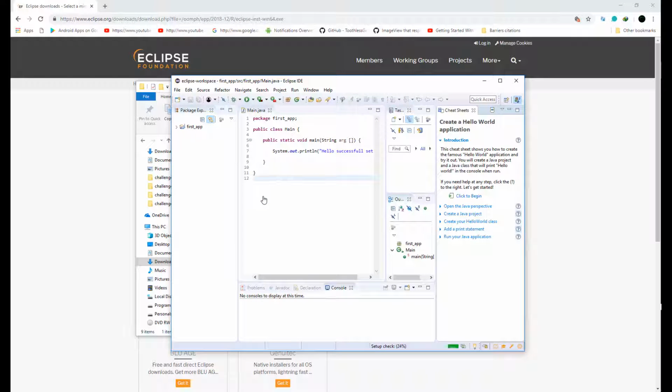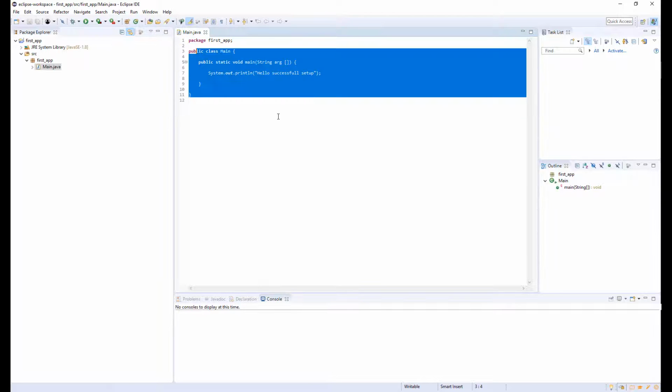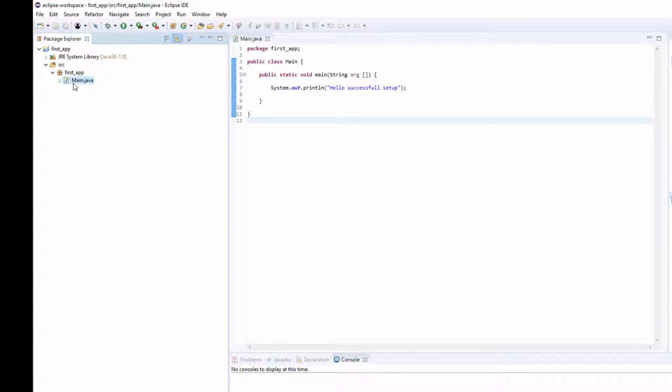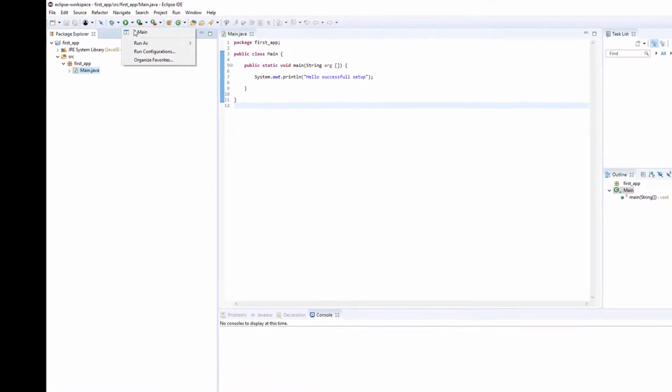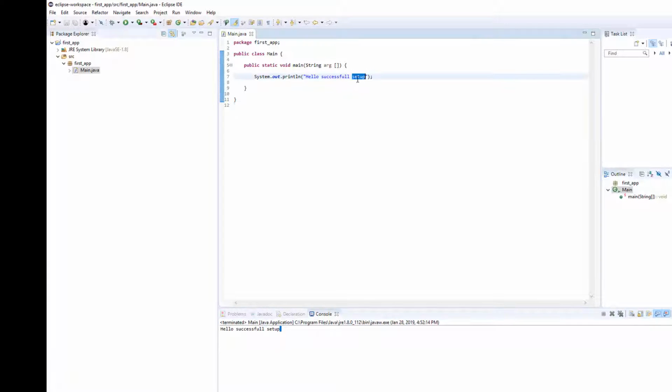Remember, we need to understand that everything has run correctly. If you don't understand how to run this, you can see some of the tutorials here, but I'm going to close this because I don't need it. I have created my hello world program here and named it my first app, and I want to run this. If you are using Eclipse, guys, on the left, click on your main class and click on run as, then click on Java application. Again, you can see we have the hello world, hello successful setup, which is the information that we've set here.